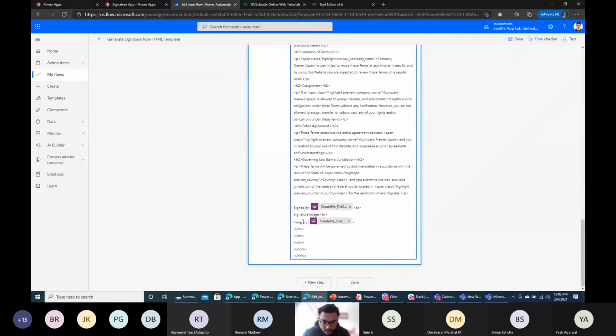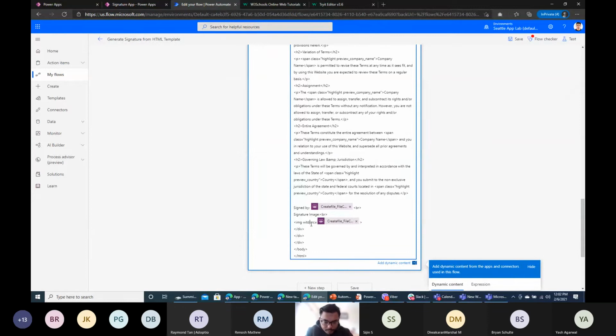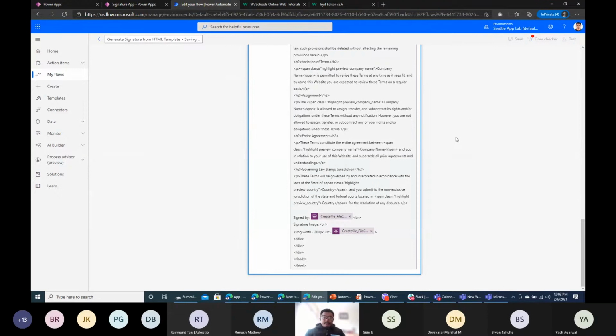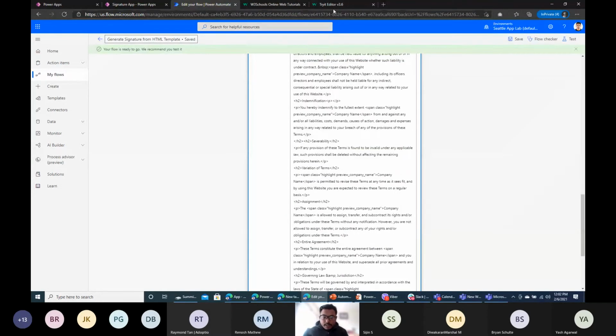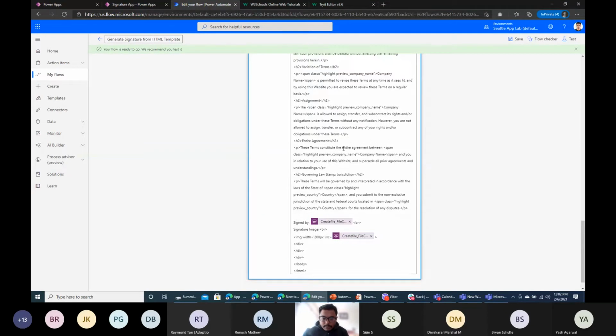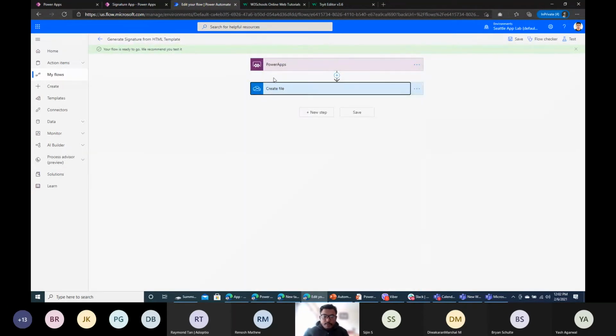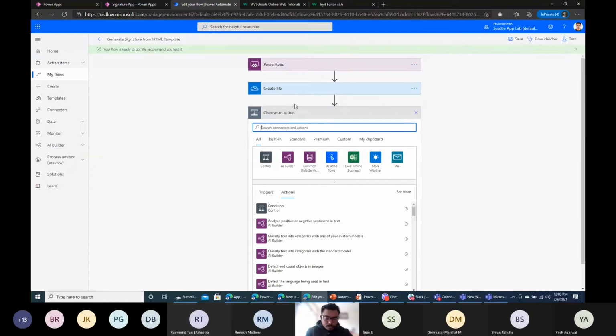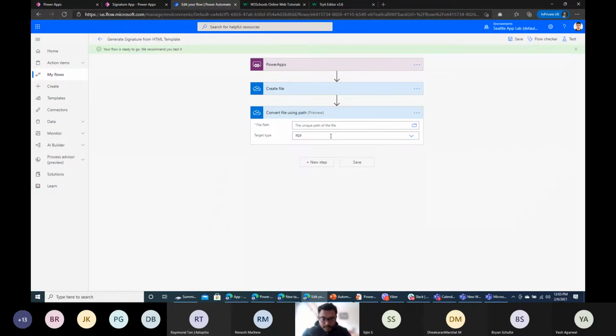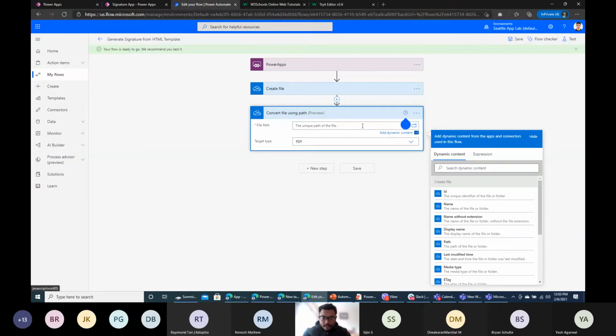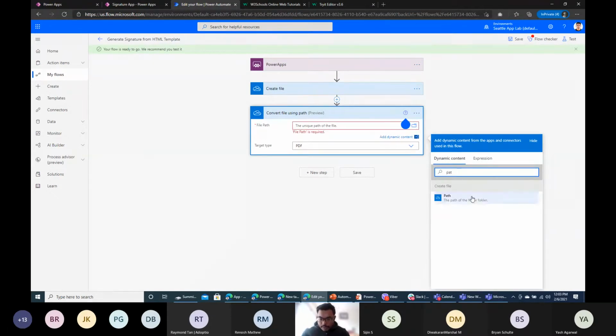So I can go over here. I can maybe put a bit of width, maybe 200 pixels. It gives you a small signature now. So now this is good. It'll show the small signature. And now, since we have the HTML created, we want this to be a PDF. The way we do it is we create a new step, and we want to convert this HTML to PDF. So I'll use convert file using path, and once I click it over the path, I'll put whatever path this file is being stored in. So I'll put the path.